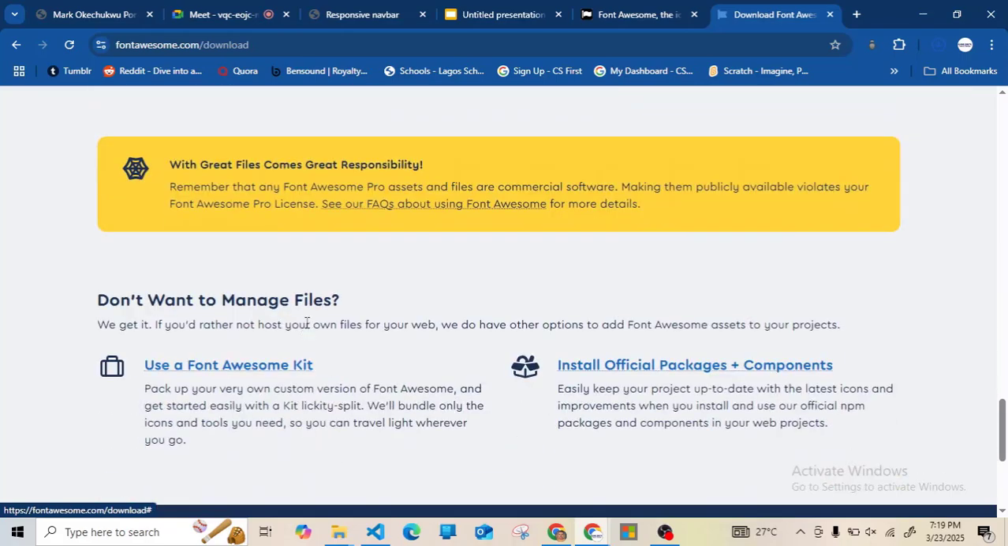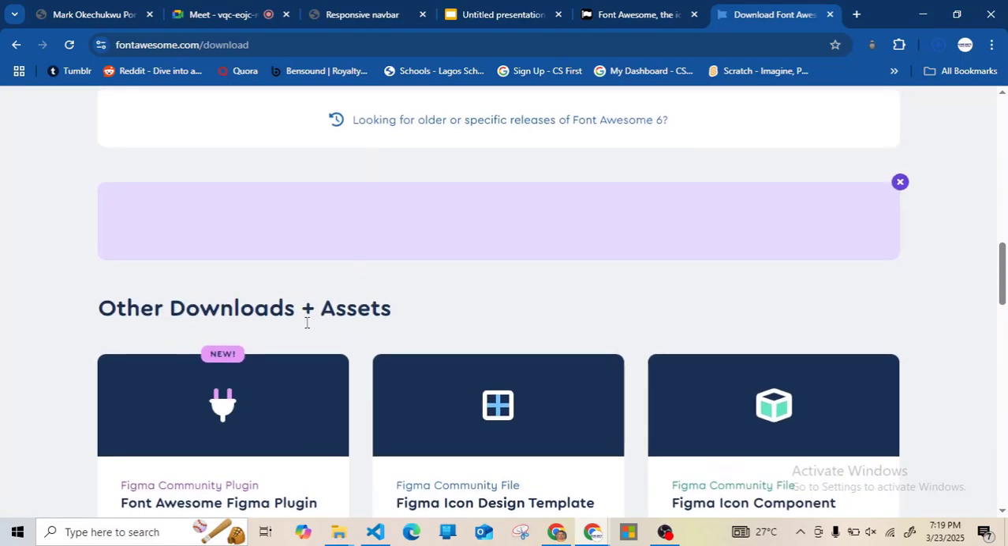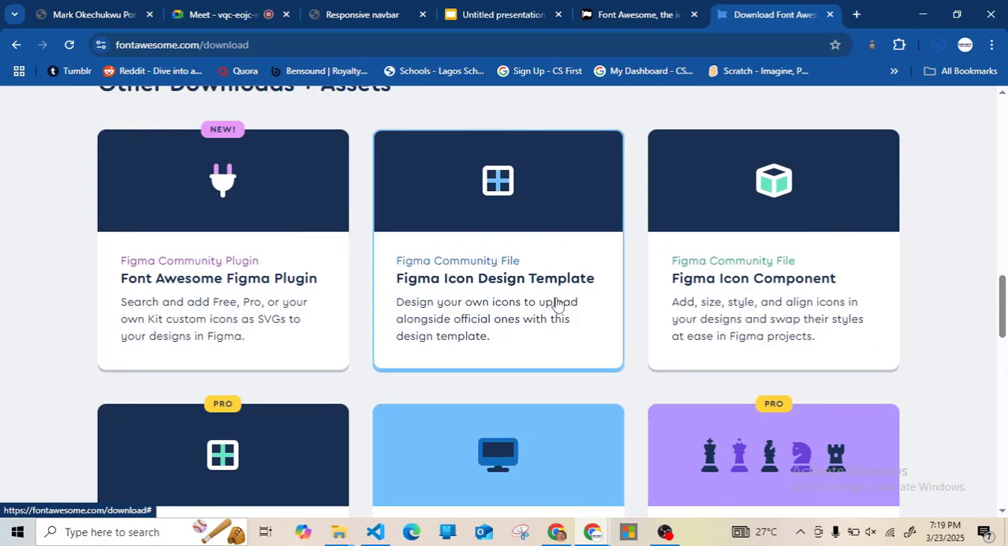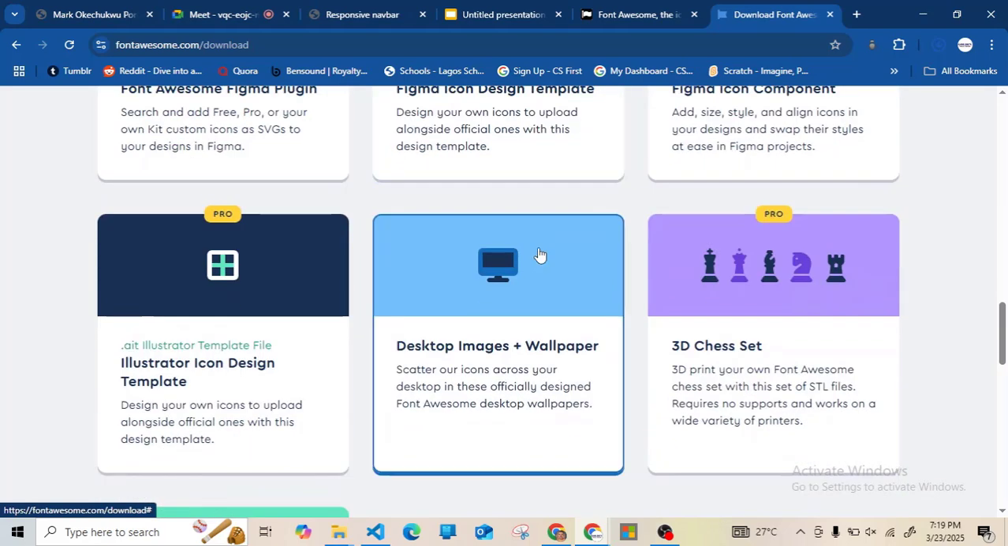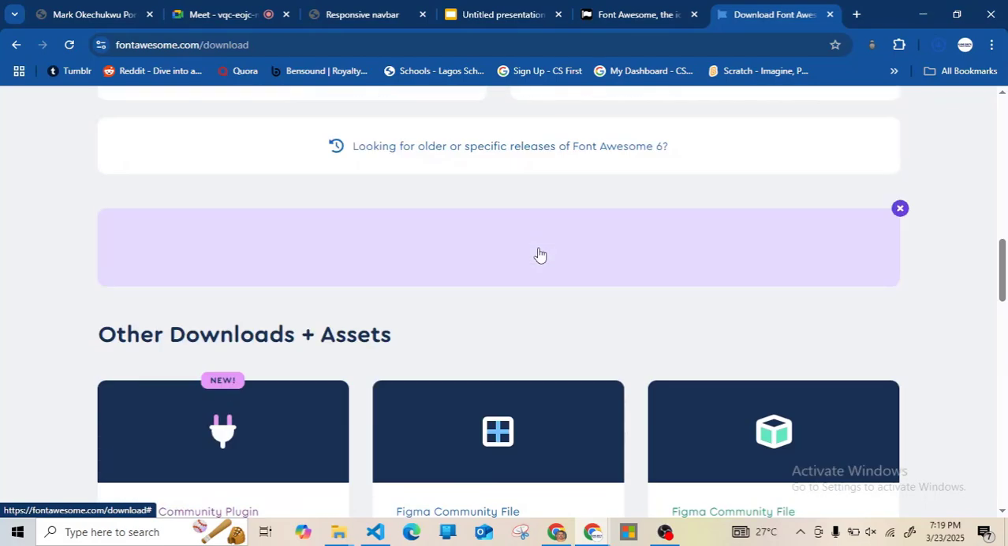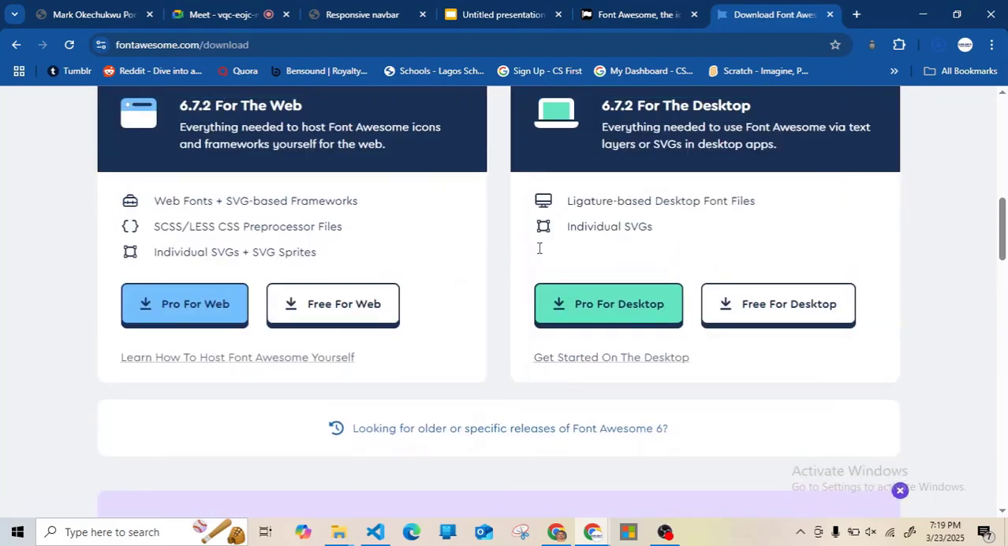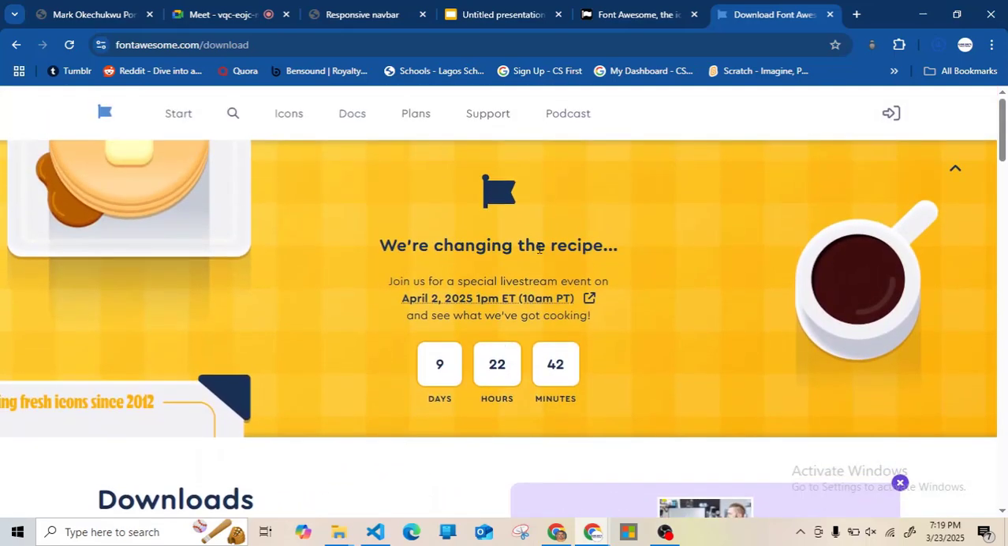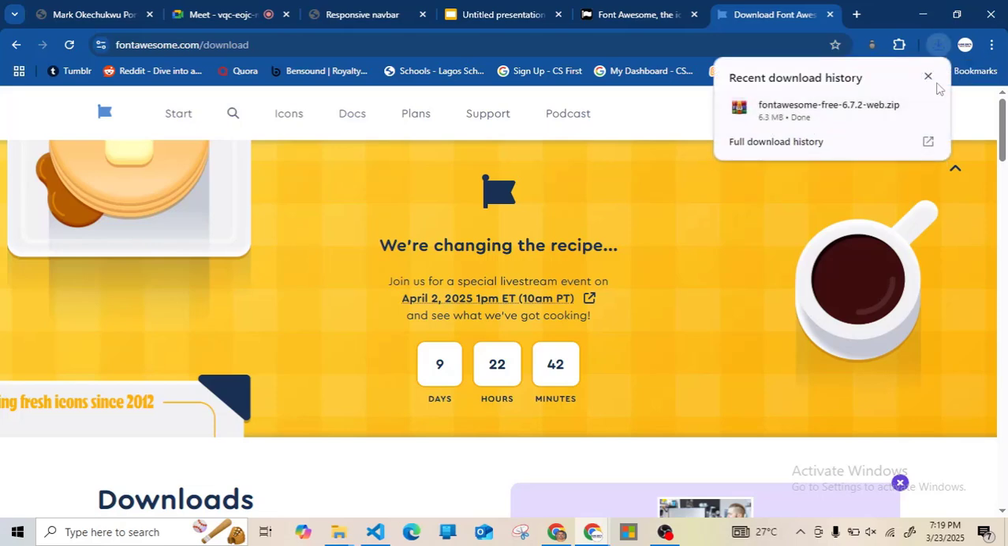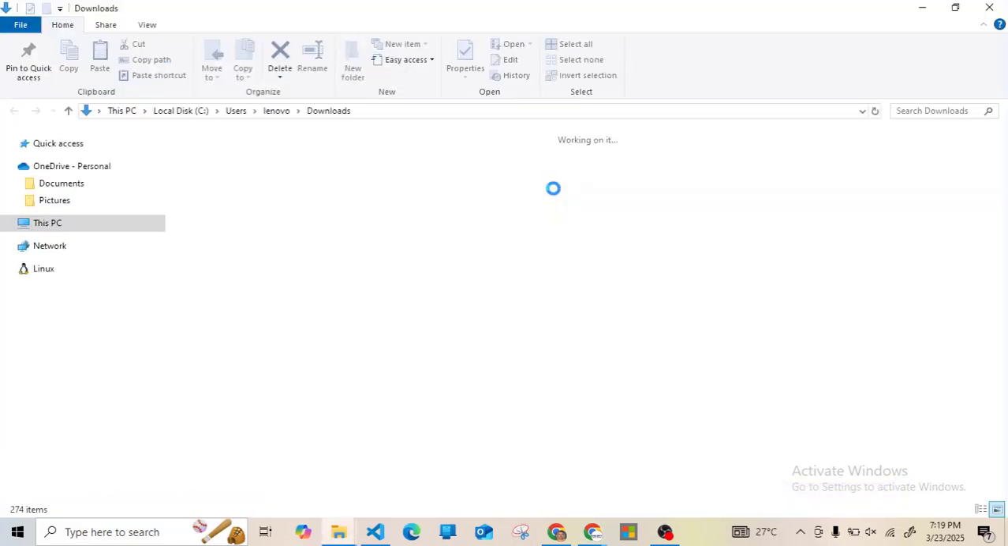If you now go through this page, you can read through all of them. You will see there are some other assets. You can use it for Figma, for those who are doing UI UX design and all what have you. Okay, so that is how to download the Font Awesome icon. Once it is done downloading, it is completed.